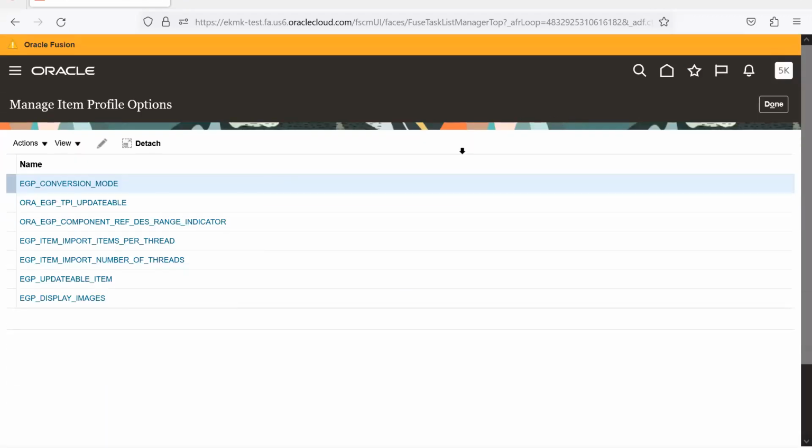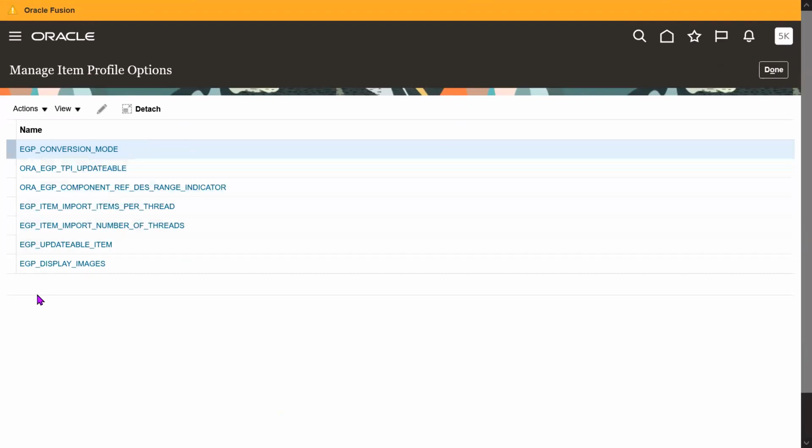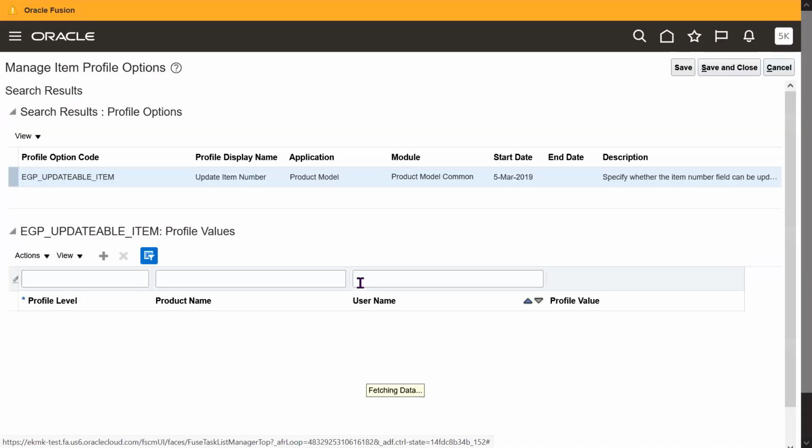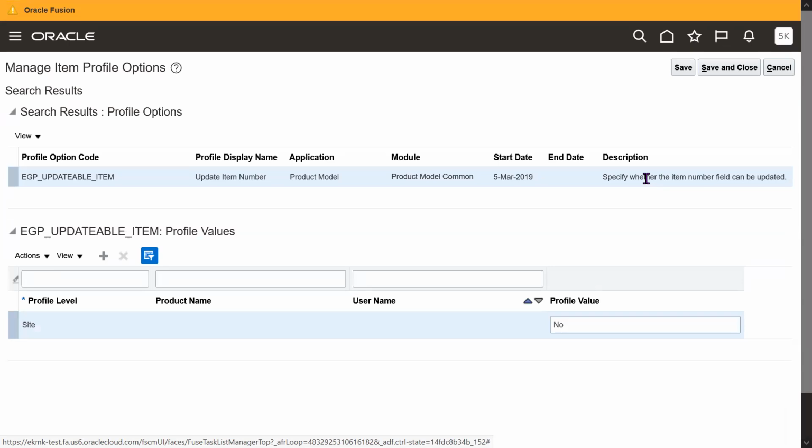In the item profile options, 3, 4, 5, 6, 7 are there. I will explain you the important profile options first. Updatable item. See this description. Read the description. And tell me what is meant by that. Whether we can update the description or not.